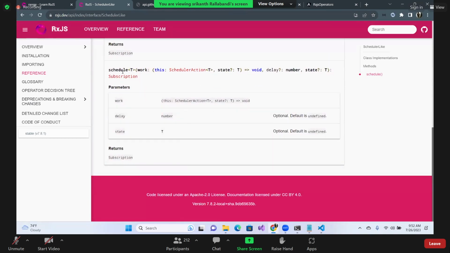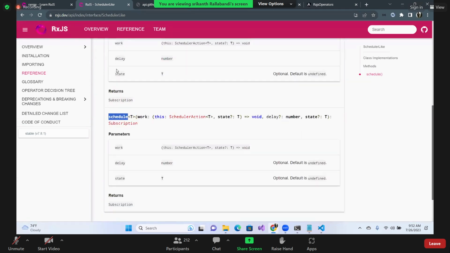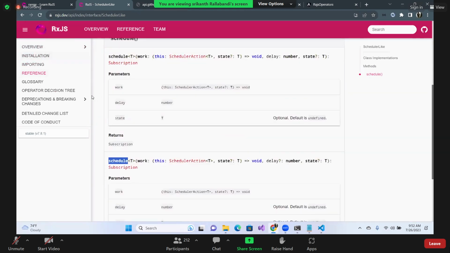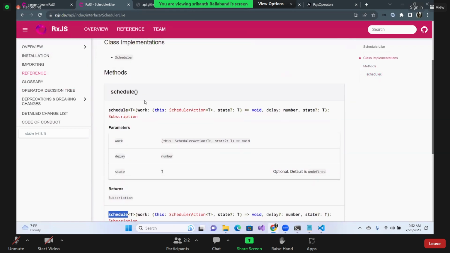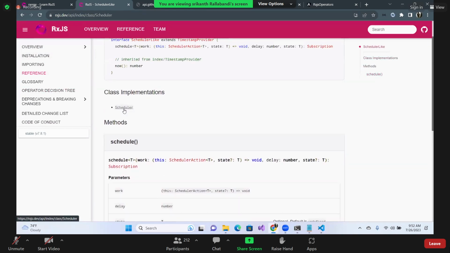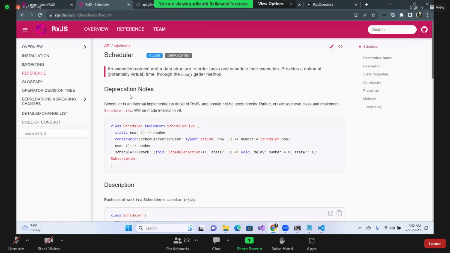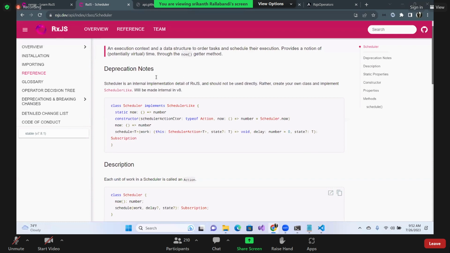Not sure, guys, about this scheduler. I haven't gone through that. Maybe when I have a quick check of this, then if anything is required, I'll update it in the group. But it is deprecated. Scheduler is an execution context and a data structure to order tasks and schedule their execution, and it provides a notion of time through the now getter method. Not sure why it was deprecated.